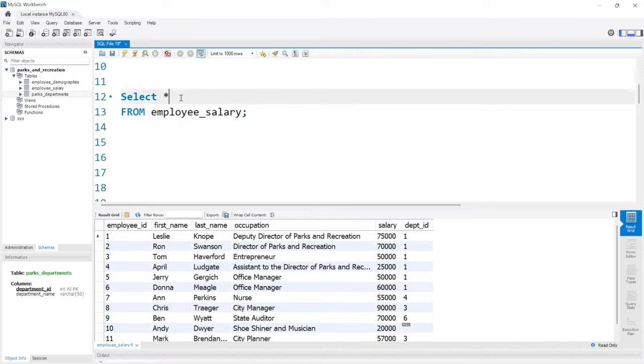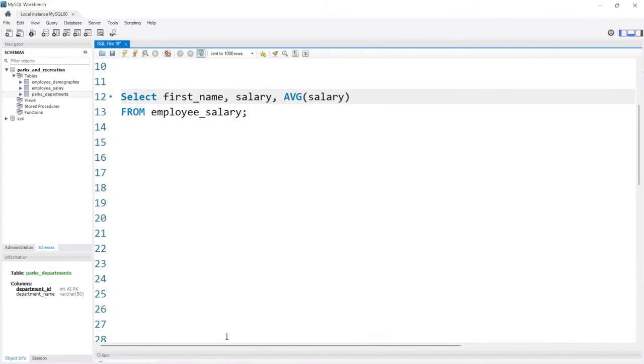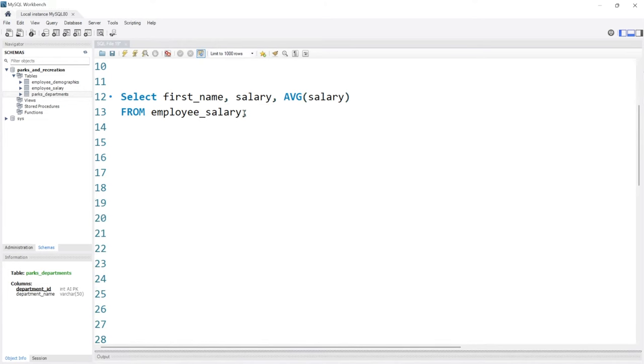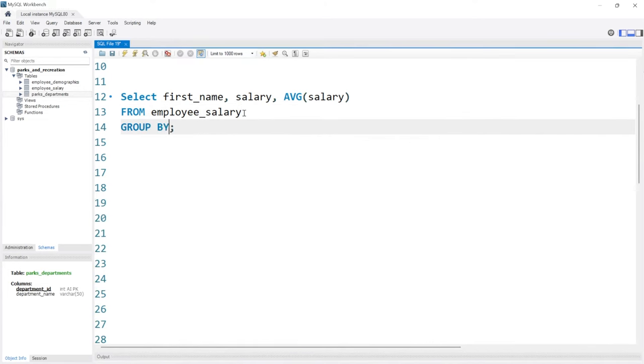So what we would try to do potentially is do something like first underscore name, salary, and average salary. And we try to run this. And of course, we're going to get an error. It's going to basically tell us that we need to group by if we're doing this. So let's go back down. And let's actually add that group by. And we'll say group by first name and salary. And we'll look at this output.